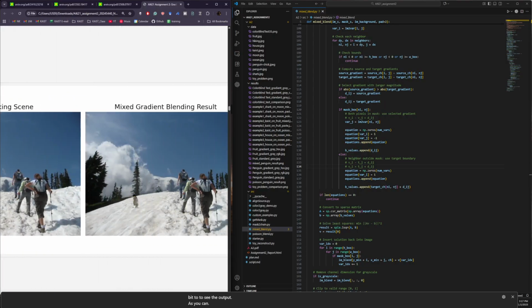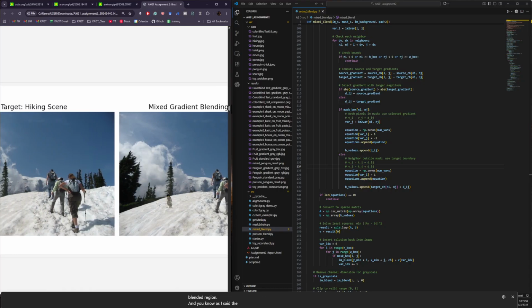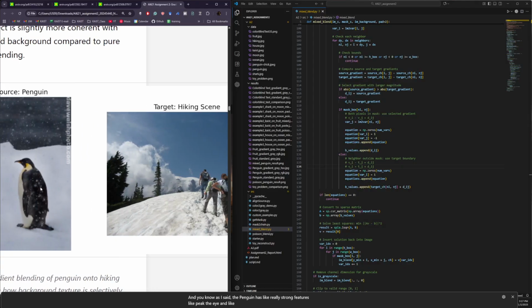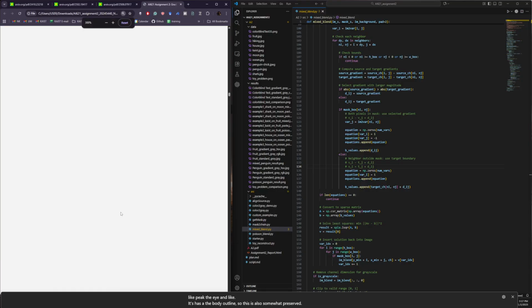As you can see here, the penguin is right there. But if you look closely at the regions where the snow has strong textures, in those areas, some of the background texture is subtly preserved in the blended region. And as I said, the penguin has really strong features like the beak, the eye, and the body outline. So this is also somewhat preserved.